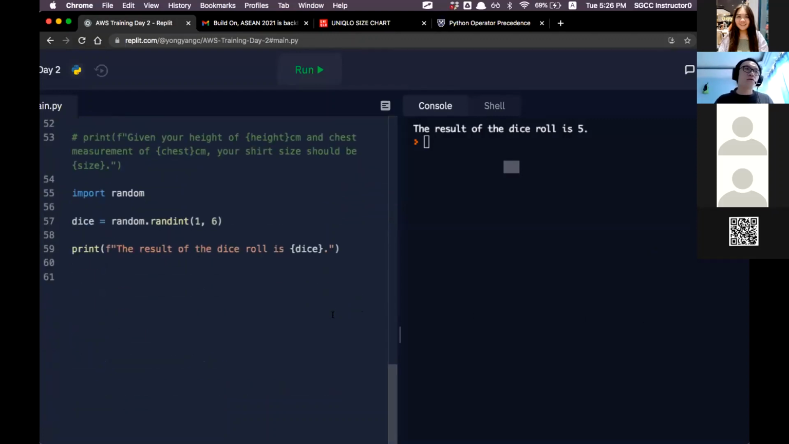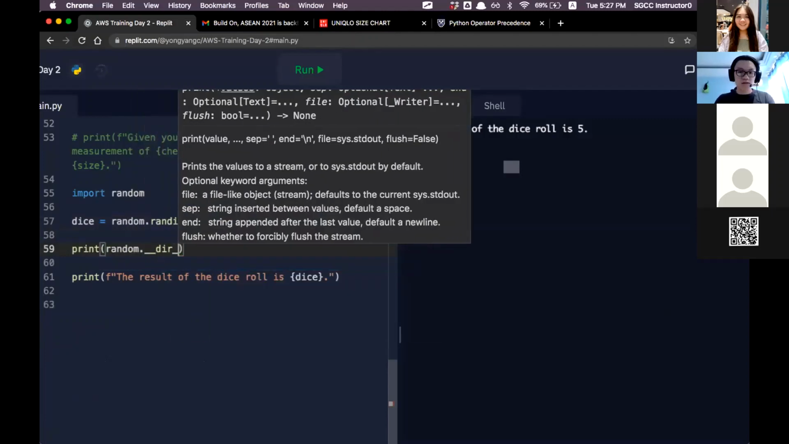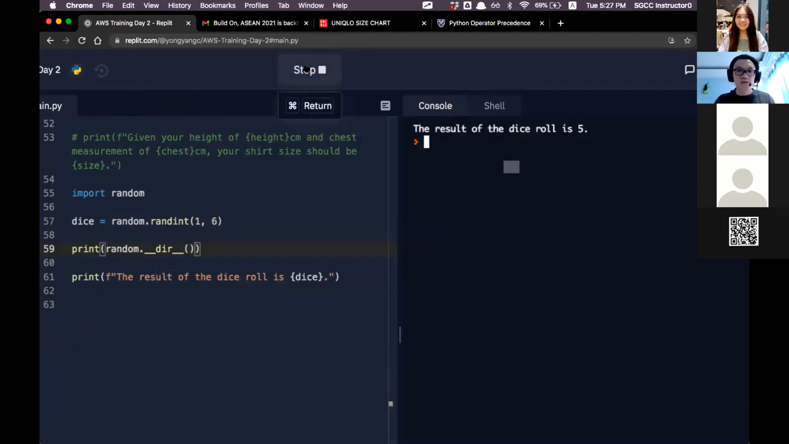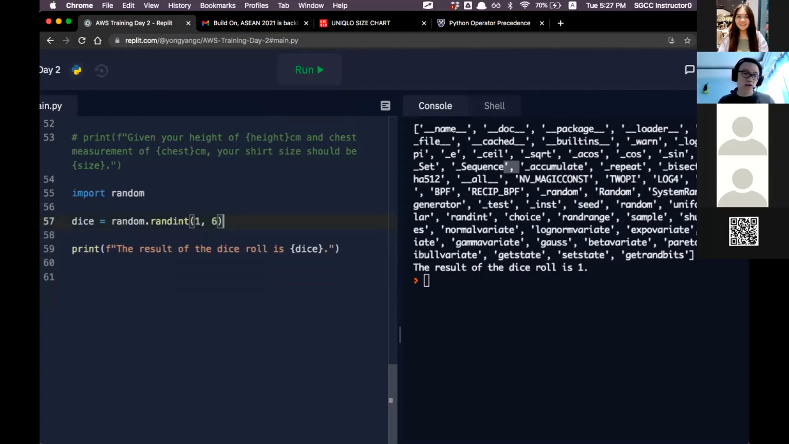If you want to see all the functions that are in an import, you can do something like, let me try this, I think it's called dir. Let me try to print random dot underscore underscore dir underscore underscore. Okay, run. Yeah, this is everything that's inside. But of course, the best way to find out, to be honest, if you want to learn more about a module, you can always refer to what we call the documentation.